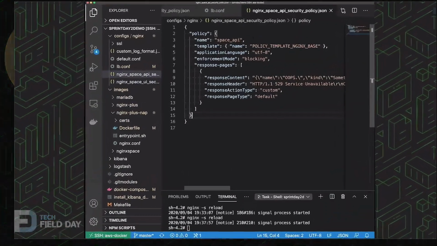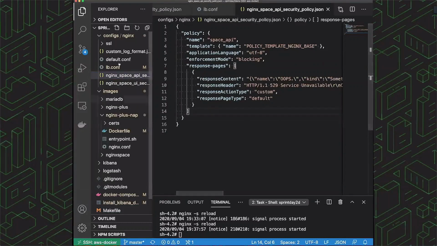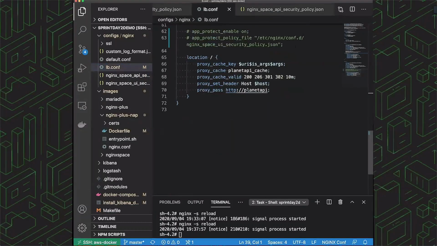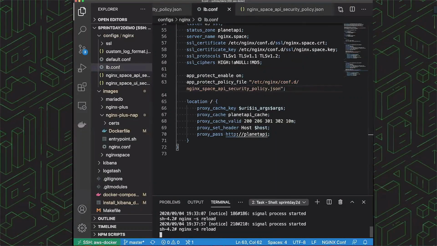I'm also responding with a 529 service unavailable response code so my application can respond in order to provide a good user experience while providing essential security for the application. So to enable that, we need to go back to our config file. I already have that directive here in the API server context, and I'm just going to uncomment that, save the file, and reload NGINX.